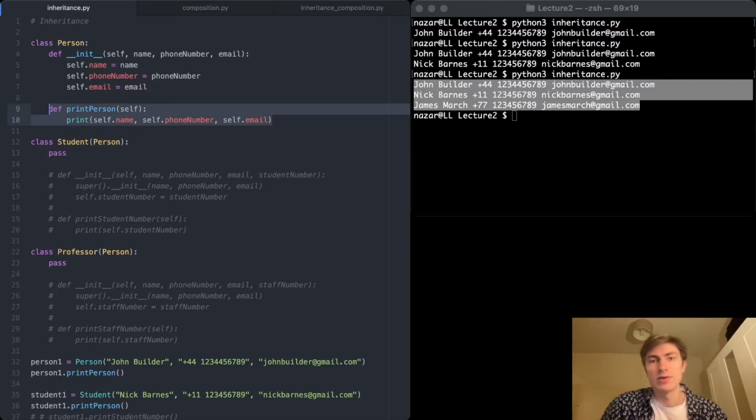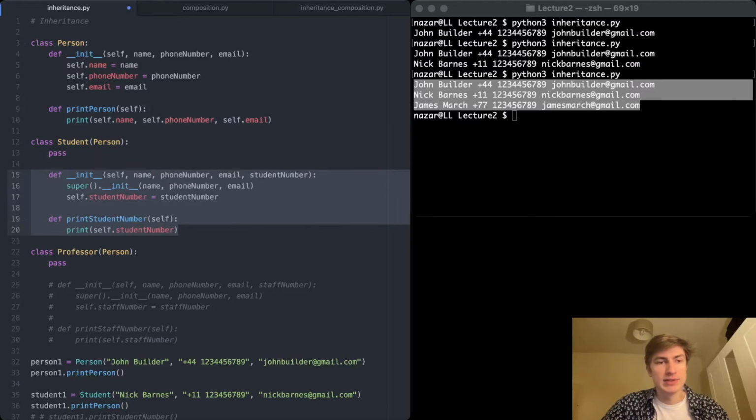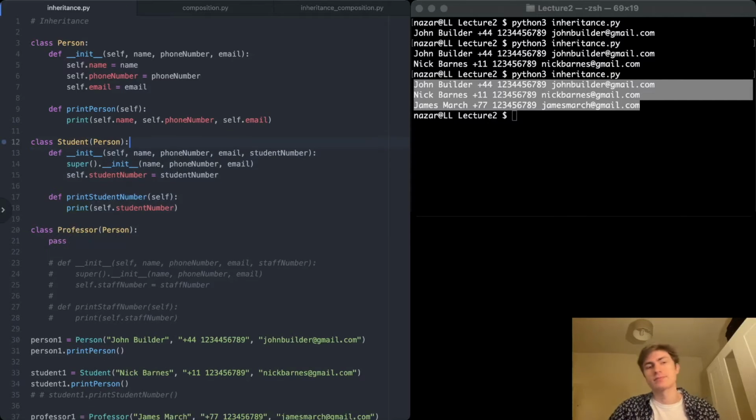Now we have defined how to share properties. Now what if we wanted to have some unique properties in our children classes? What if we wanted our student to have some unique information? Well, we can do that as well. Let's uncomment this and let's remove the pass keyword. So now by defining methods in our student class, we are introducing new methods, but if they are the same name as the methods in the parent class, what will happen is it will override those methods.